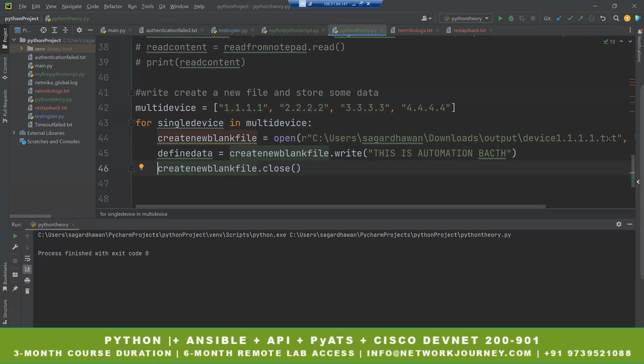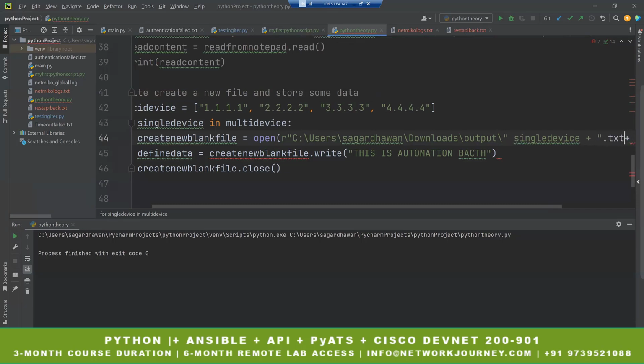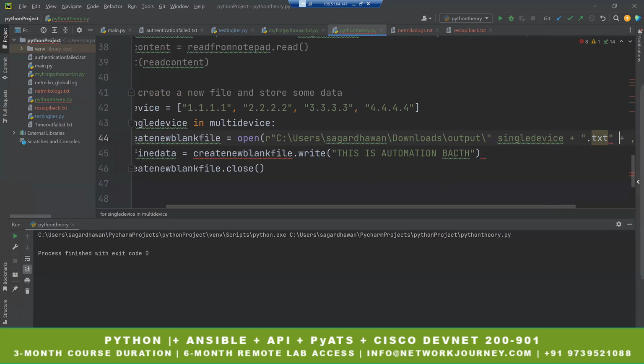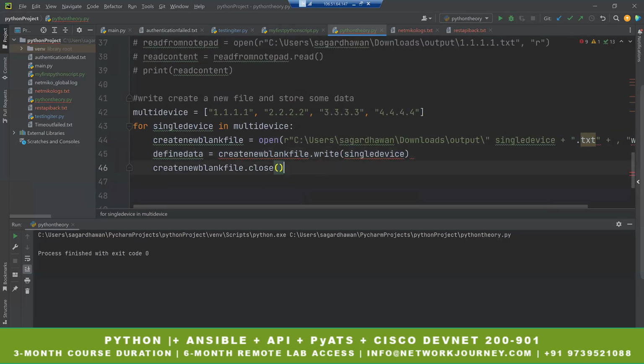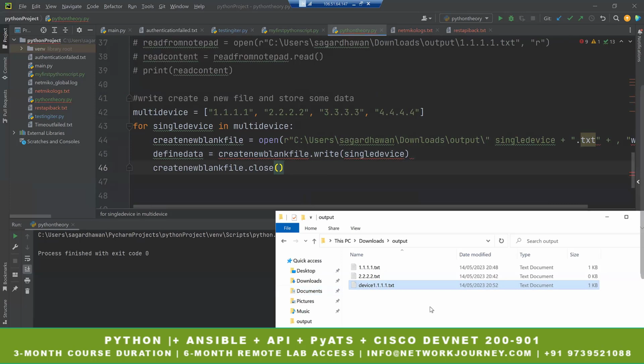I want to create the device names as I proceed. So let's put single device here, single device, and I want to add the extension .txt to that. And I want to print the device IP itself to that. A small basic thing which I've done as of now. I'll delete all those things which I created manually.